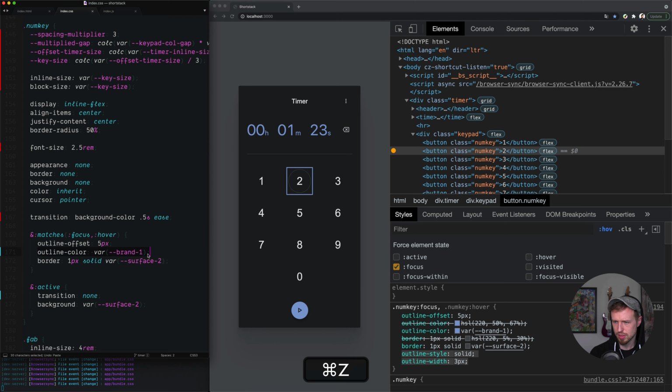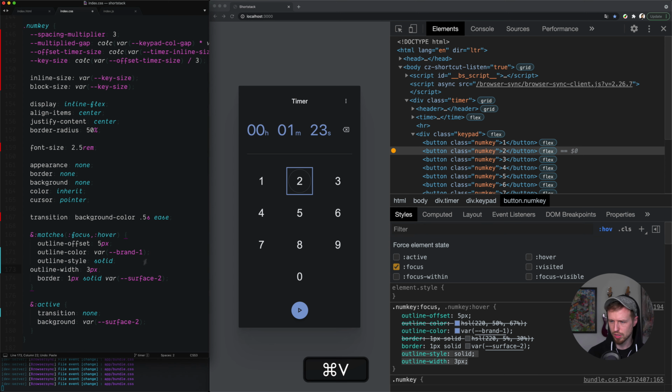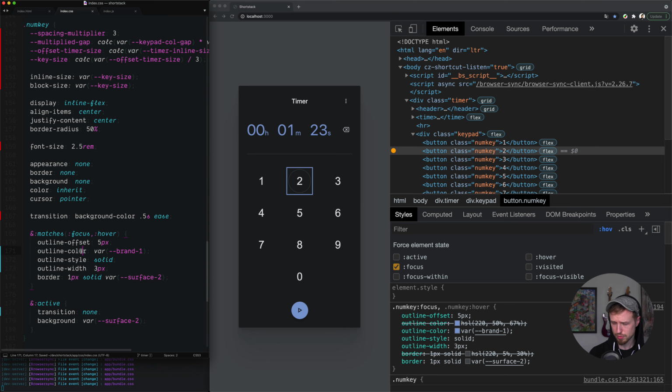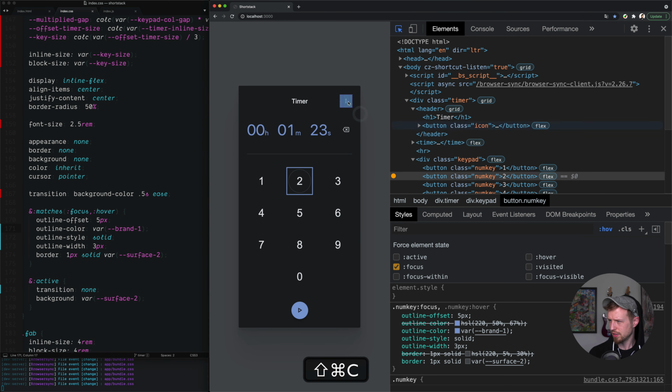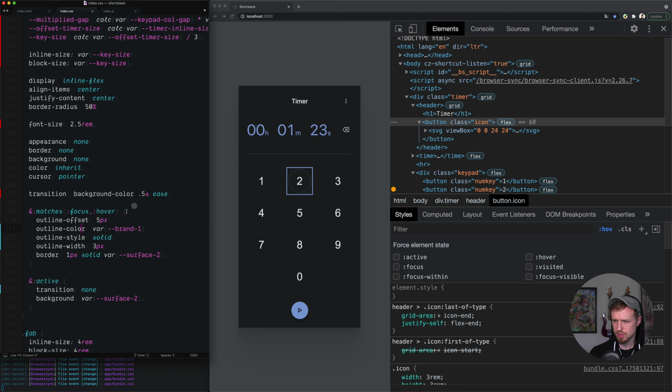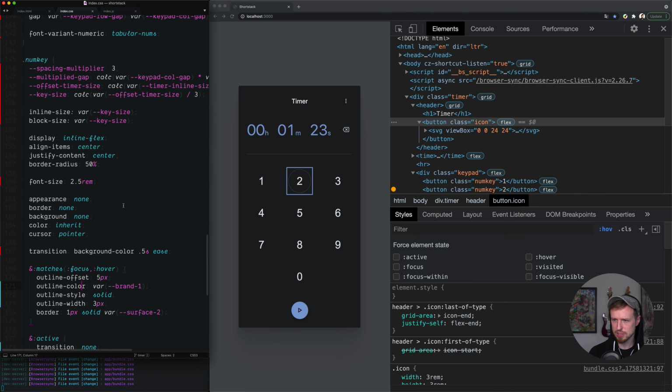Outline color up. These are what we're looking for. Okay. We really should do this on all of our buttons. Num keys are buttons, right? Our icons are also buttons. They're not buttons. They're just, they are buttons. So let's put this on all of our buttons instead of a num key specifically.